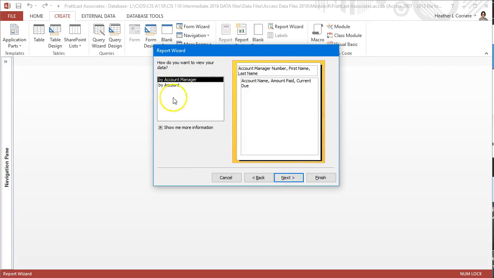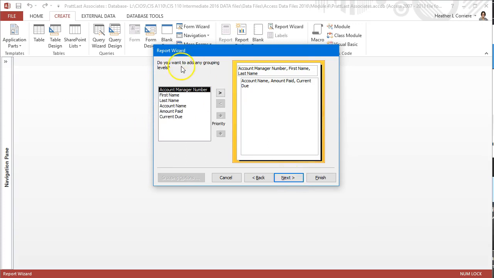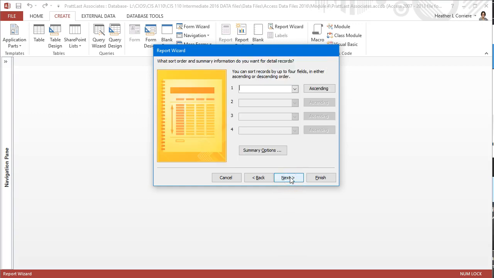We'll click the next button and you'll see what is on the bottom of page AC 195. We want to sort by account manager and then by account. So that's already selected for us. So we'll go next. And then do we want to add any grouping levels? It's already got account manager number highlighted, and that is what we want. So let's say next.